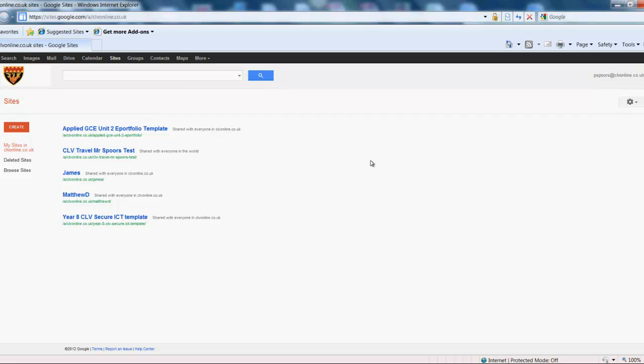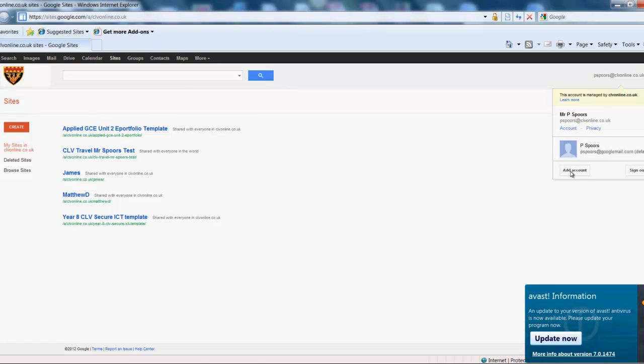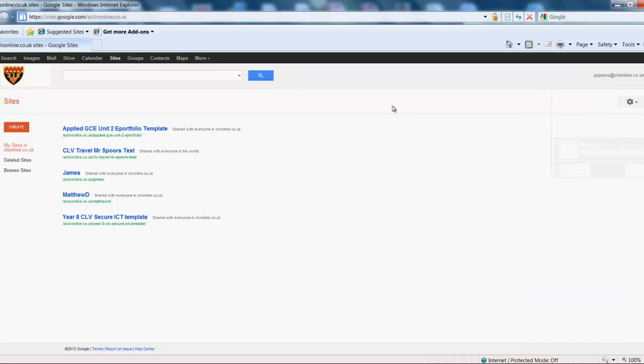Just for your information, if you do have any problems getting onto that page, or it comes up blank or anything like that, it's probably because you've signed into a different Google account. So all you need to do in that case is click on this button here, add account, and if you type in your school account, so it's your username at clvonline.co.uk, you'll be able to sign in and have both accounts open. Or alternatively, just sign out of your other Google account and press smartpass again, and that will work. But you probably won't have any problems. That's just in case you do.